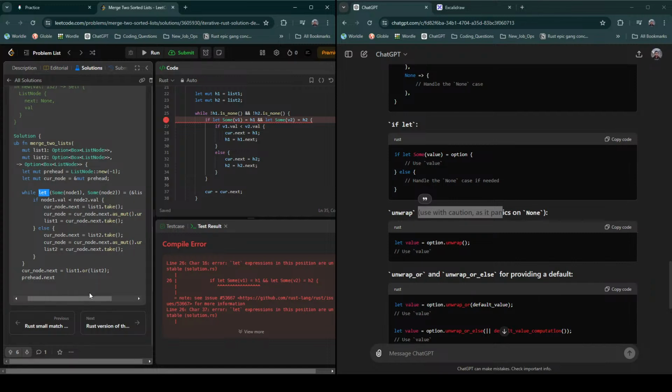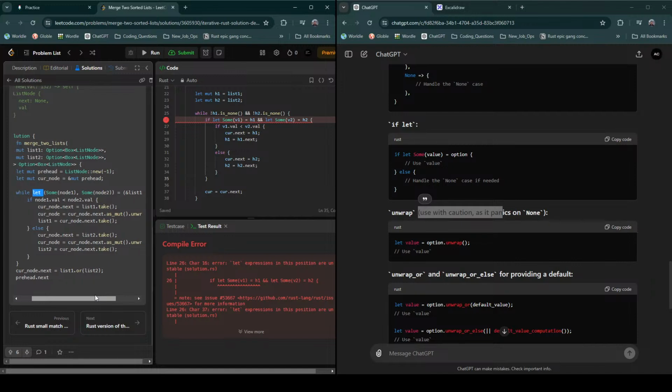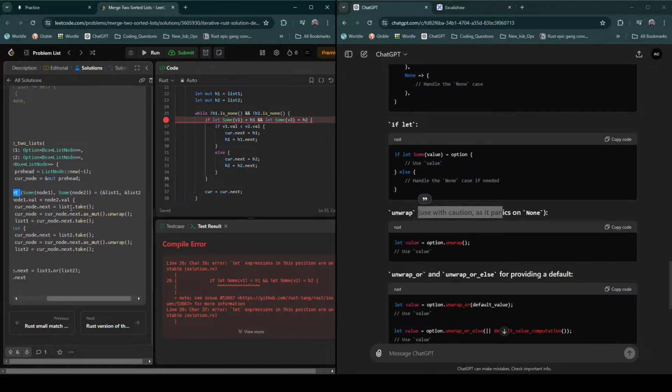Okay, current node equals current node dot next dot as_mut dot unwrap. To move the current node, he's going to the next one as mutable, yes, dot unwrap. What is this unwrap? I know the take function takes the ownership of the variable that it is called upon. So here the current node dot next will be assigned the ownership of list 1. Yeah, okay. As_mut dot unwrap. Okay. What is unwrap function in Rust?